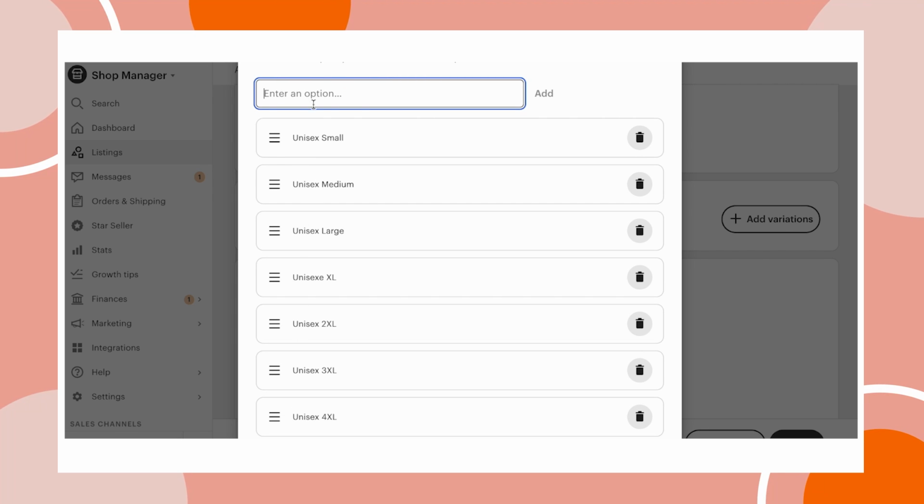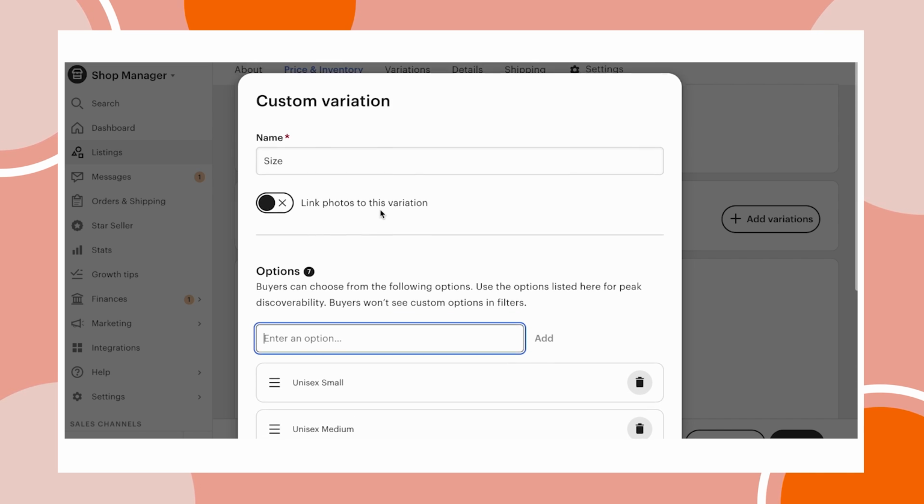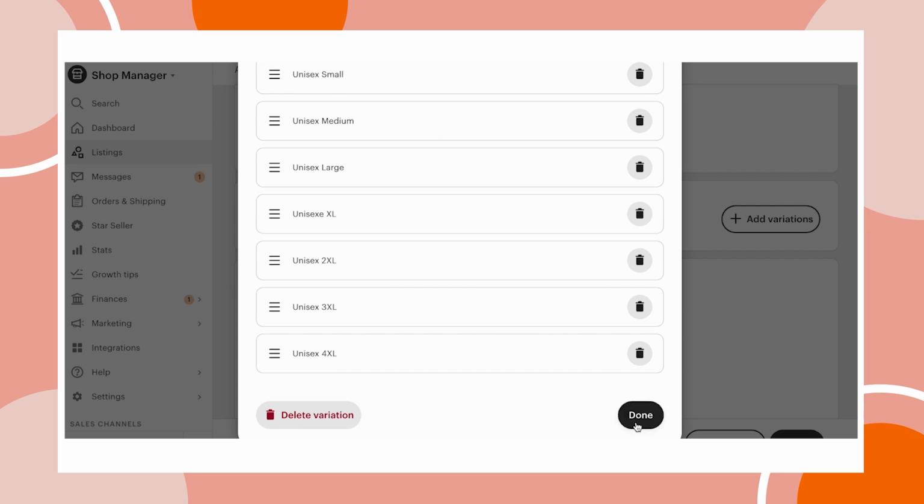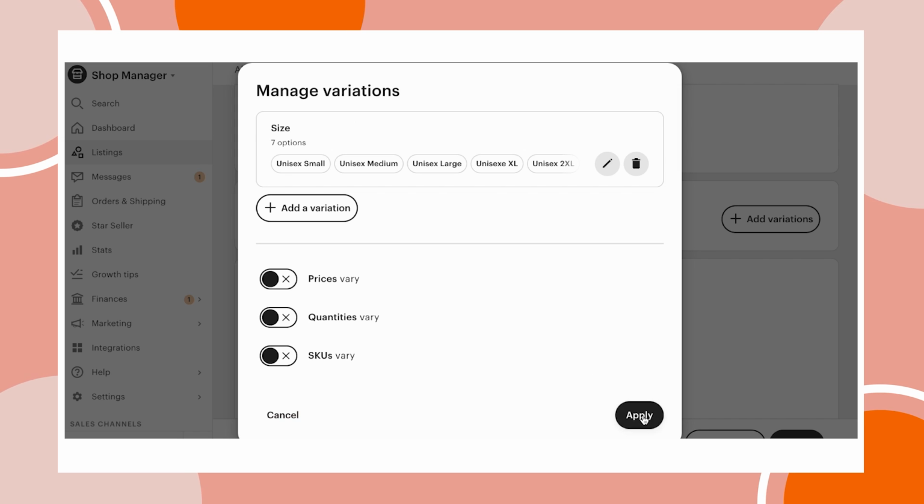I like to add unisex because I want the customer to be super clear on exactly what they're getting. I don't want them to think they're getting like a ladies fit or something like that. That'll lead to bad reviews. So any chance you have a chance to remind them of exactly what they're getting is a good idea.